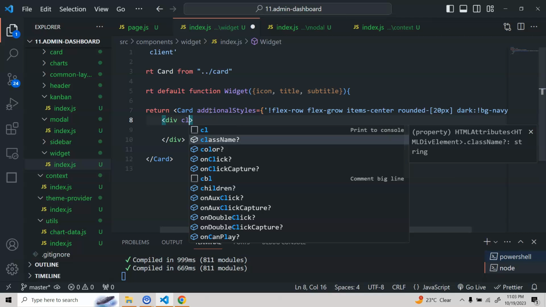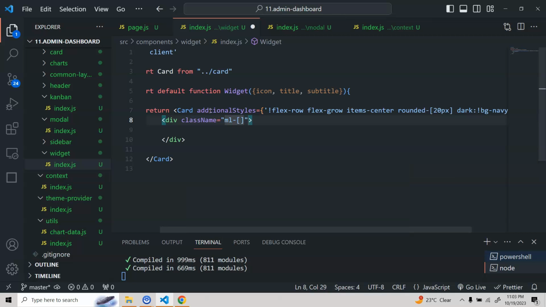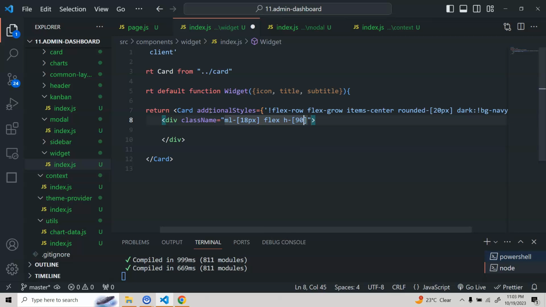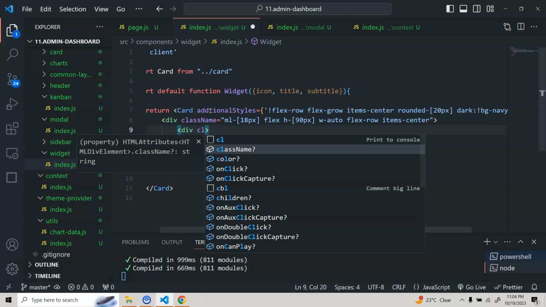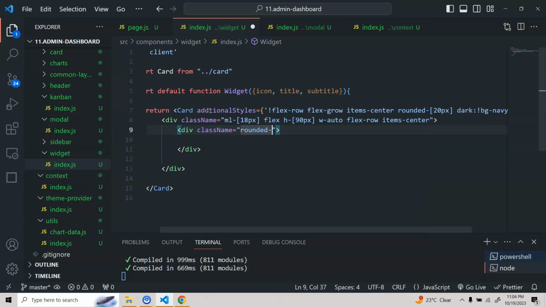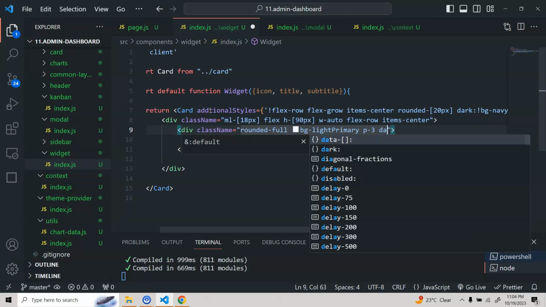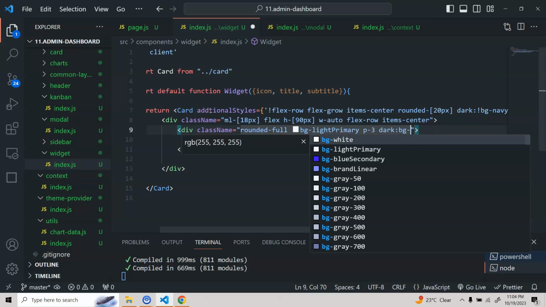We'll take a className. We'll do margin left of 18px. We'll do flex. We'll do height of 90px. We'll do w auto, flex row, and also items center. Alright, inside this we'll take another div. Let's take a className. So we'll do rounded full. We'll do bg light primary, p of 3, and for dark we are going to do bg navy 700.